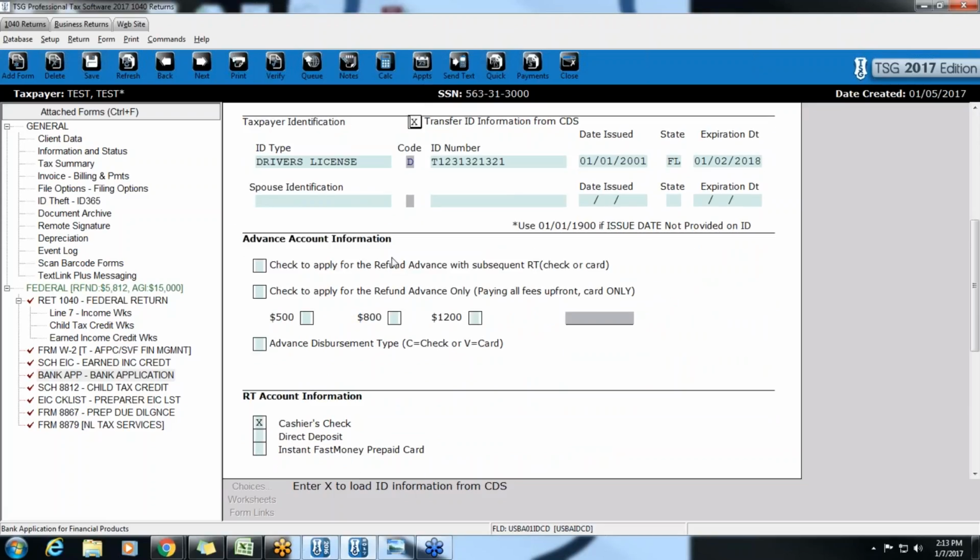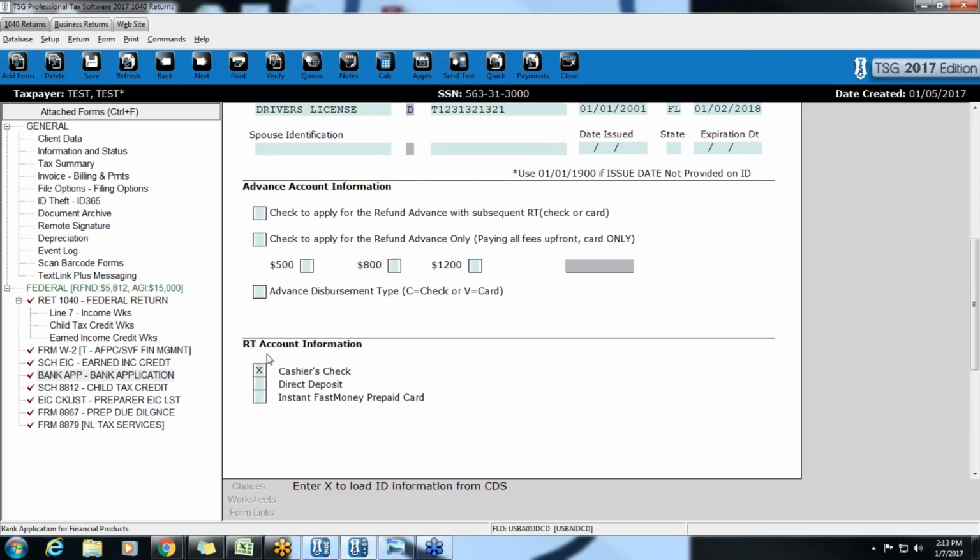If you have an advanced opportunity, you can select that there, but most of us are not going to be eligible for that. Some of you guys will. Please contact your account executive. But anyway, on this next part where it says RT account, this is where you would enter if the person is going to receive a cashier's check, a direct deposit, or instant fast money prepaid. If it's a check, then you leave it there. If it's a direct deposit, you click on X here, press enter.